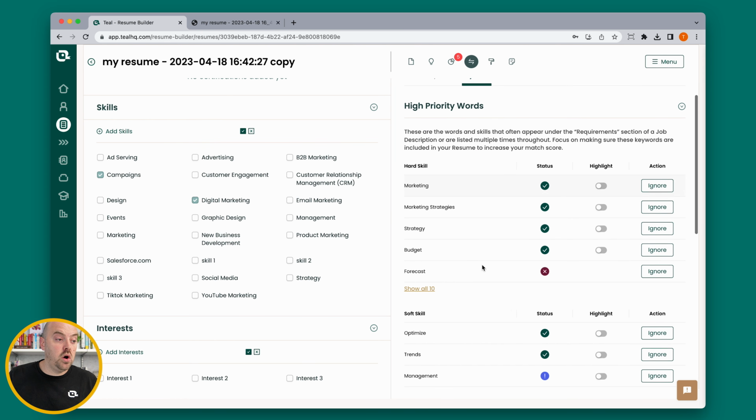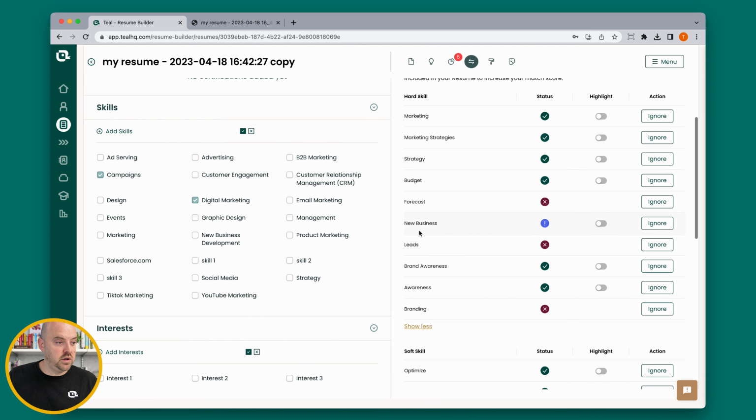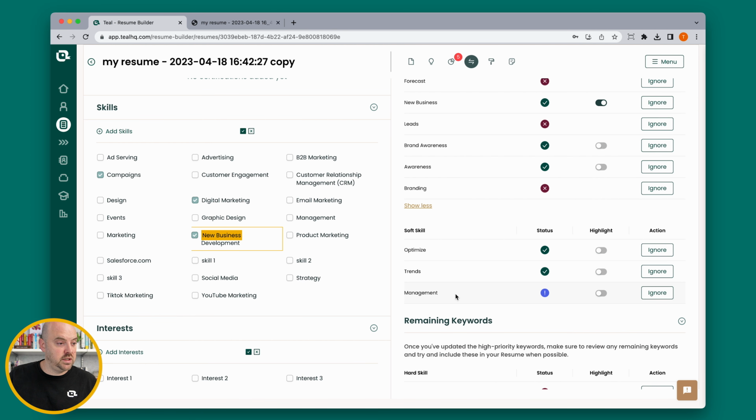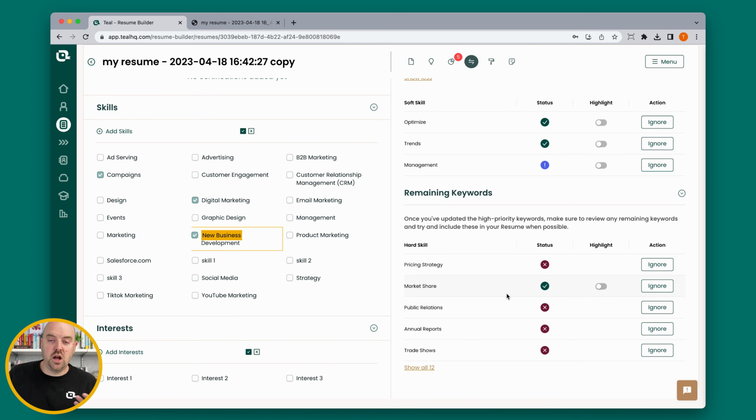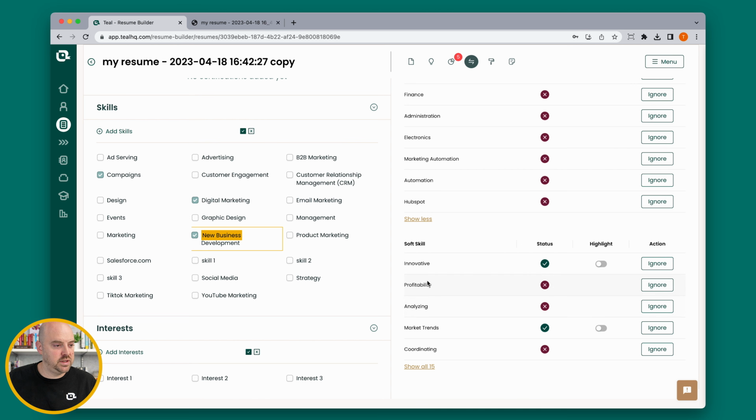Now you can see all of the skills. You can see all the hard skills, all the soft skills, this new business. Let's go ahead and add that. So now we can check that on. If we want to look at the soft skills, the hard skills, if there's certain things that it caught that we just don't think are relevant, you can now ignore it.